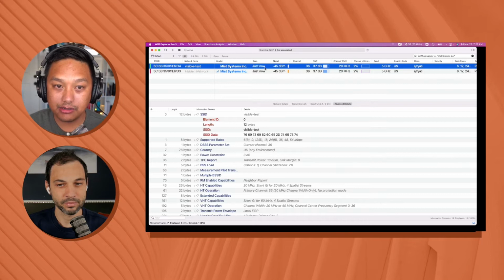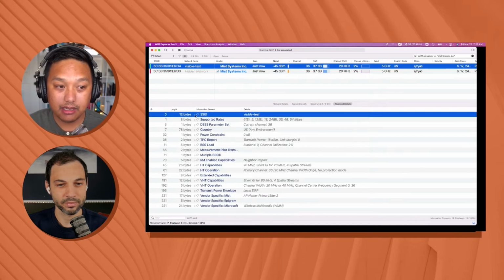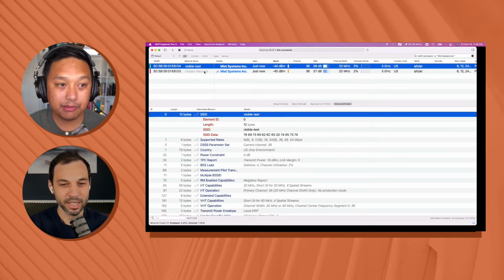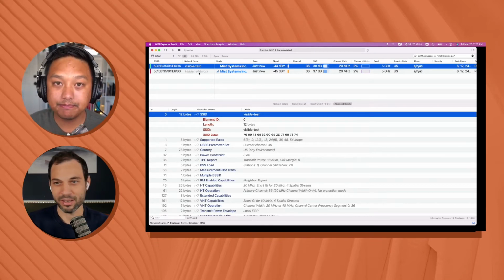So if we look at the advanced details of the visible SSID, I click on the SSID advanced details, and then there is an information element called visible test, right? You'll always see that with a beacon frame. Yeah, it's a beacon frame that we're looking at.